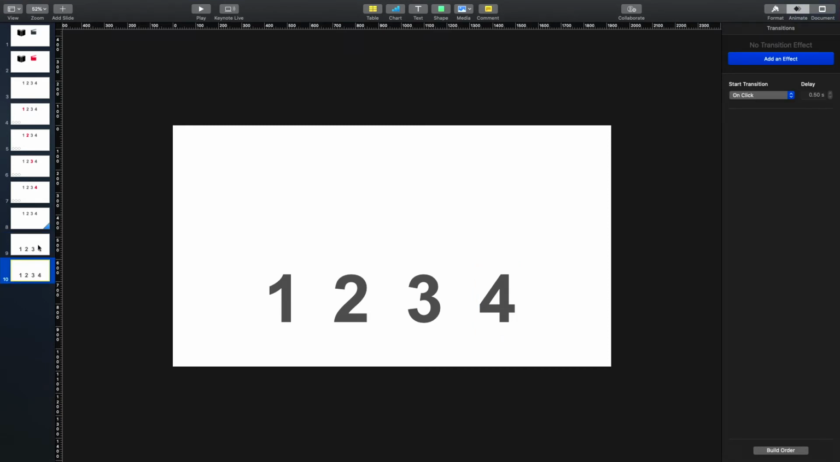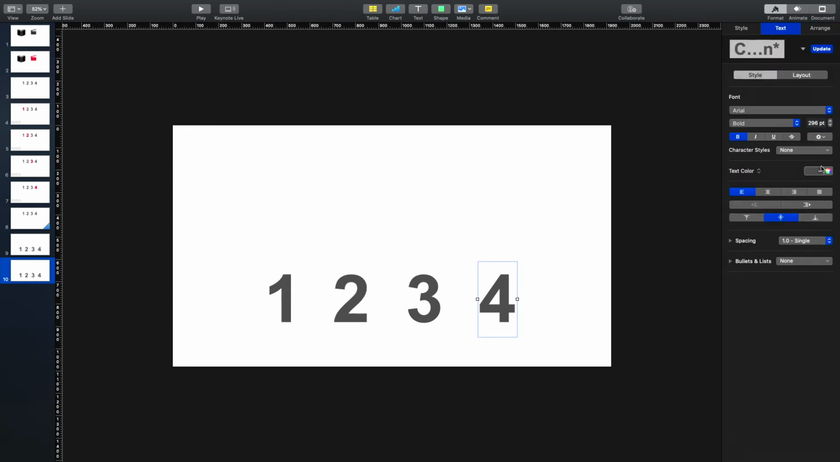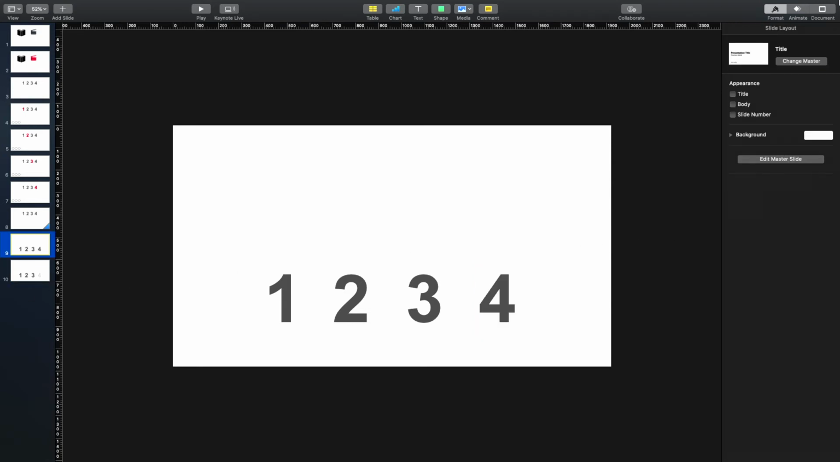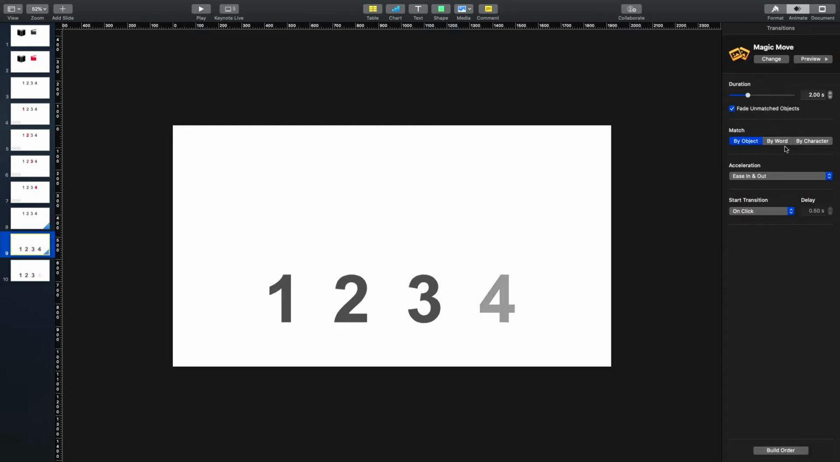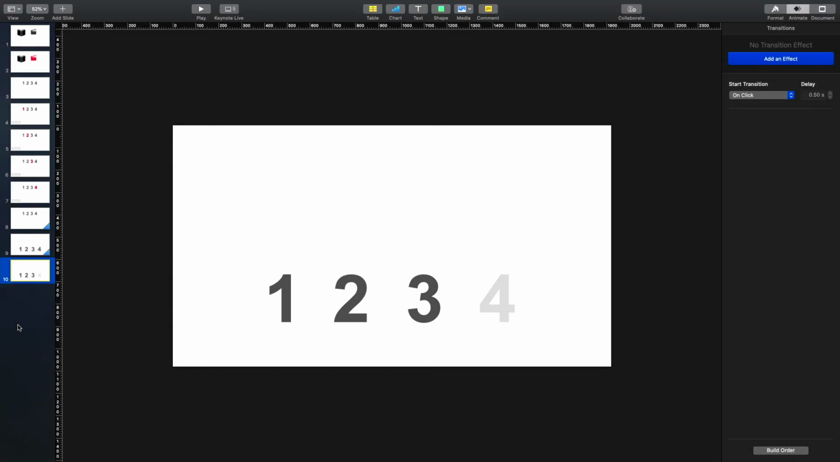Let's say you wanted 4 to do a specific path, but I'm going to gray this out. So I duplicated it. I'm going to make this gray. You can do Magic Move too, and what Magic Move will do between these two is it will fade the object. So what it's going to do is change the gradation of that object to gray, which is pretty dope.